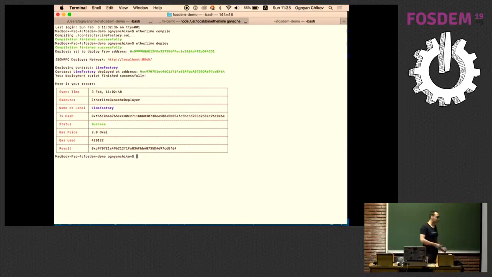This is my local network, but imagine that I'm deploying through our favorite Infura service to the mainnet or to some of the remote test networks. Every time I want, I can show this report by the Etherlime history command. We have an Etherlime history command where you can see all of your reports, all of your deployments that have been done successfully.